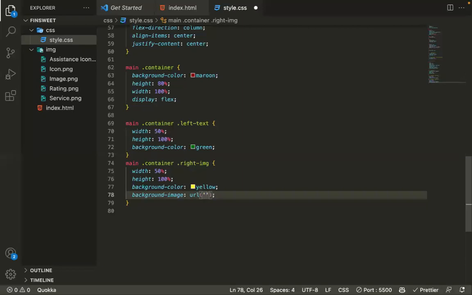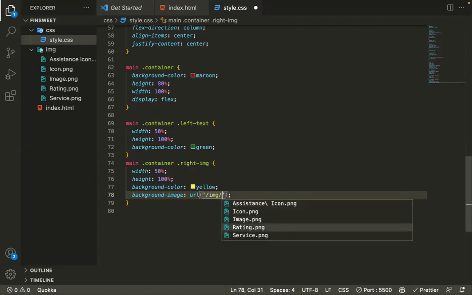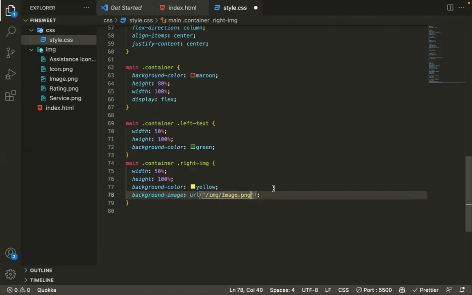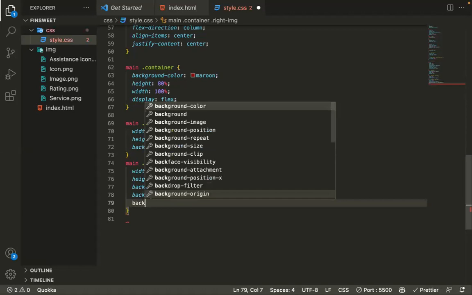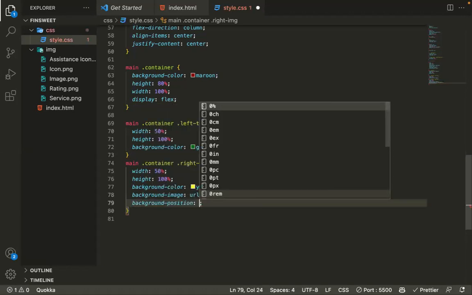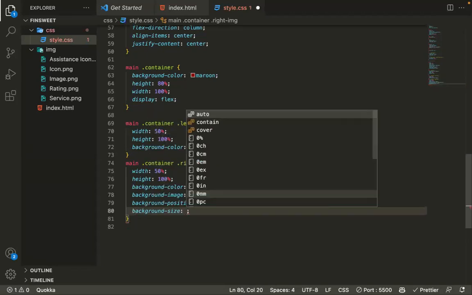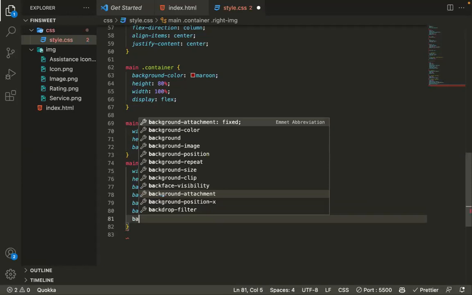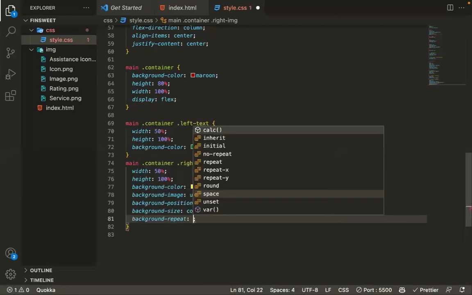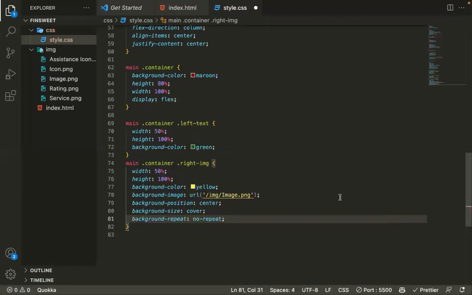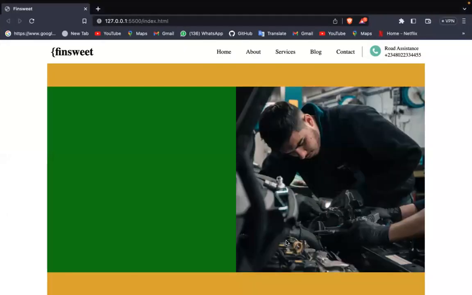All right, so let me get the image. So image, and then what's the image? Okay, that's this image, and then let's say background position center, background size cover, background repeat no repeat. These are the default background configuration. So now let's see it. Okay, so we are good. Now we have our image.